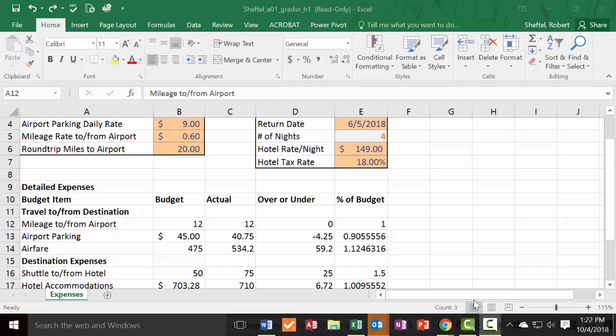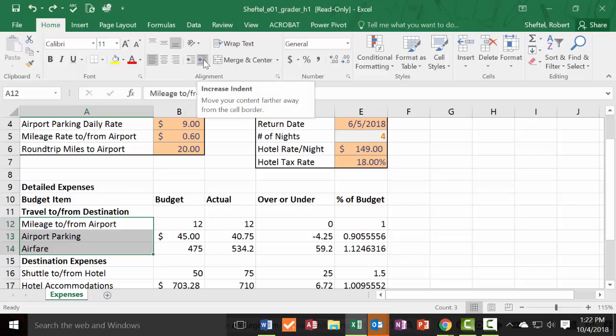Number 11, it's very simple. This is a good one. We're going to indent. So indent twice the labels in these ranges, which is the first grouping would be A12 to A14. I'm going to come up here and I'm going to do my indent. I'm going to increase the indent by 2. 1, 2. I just did that.